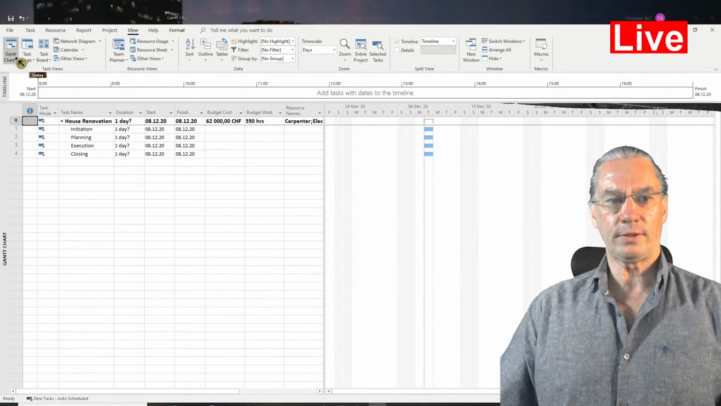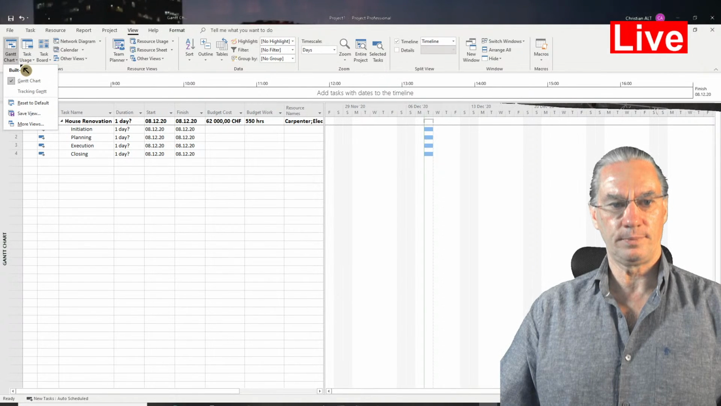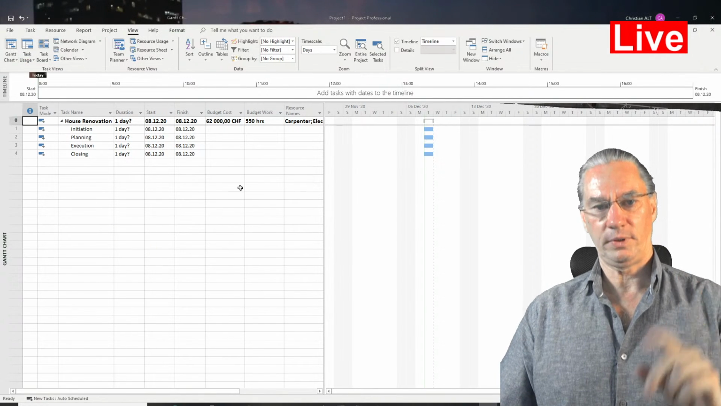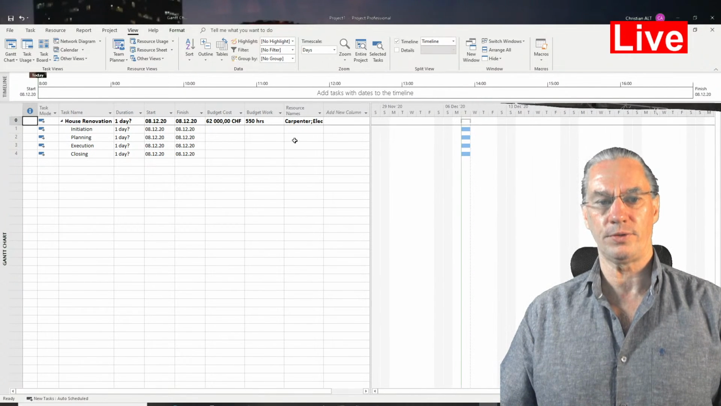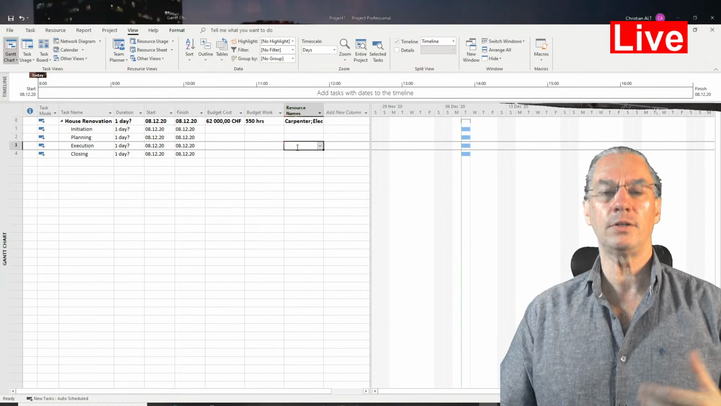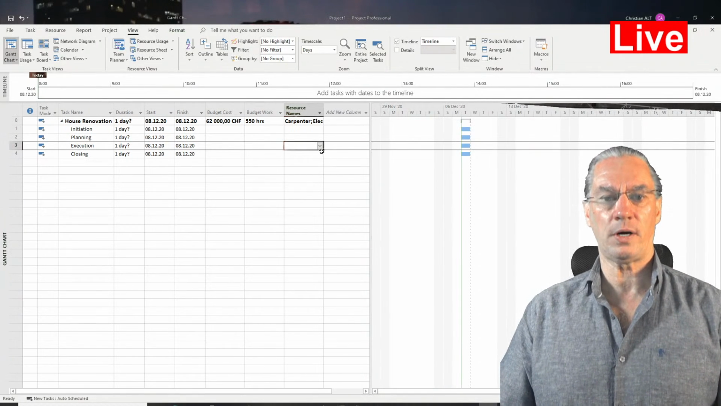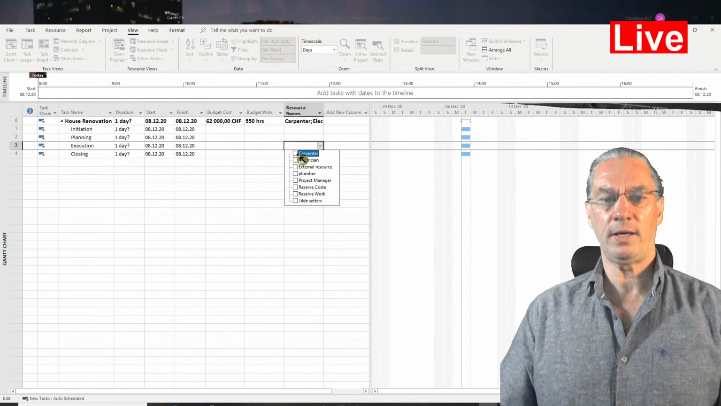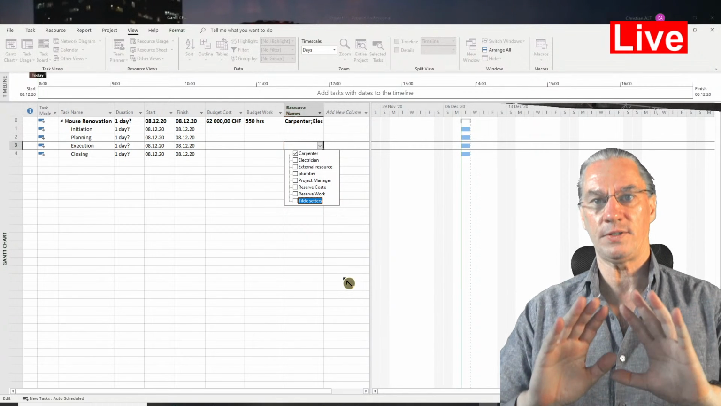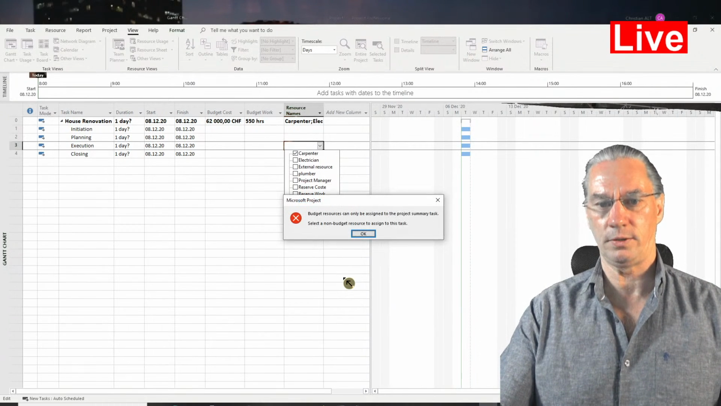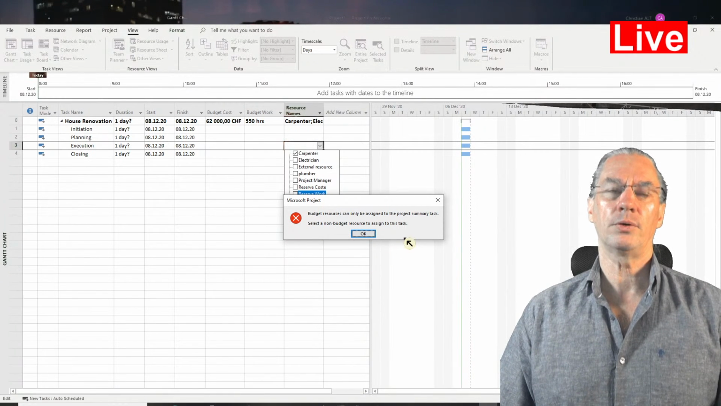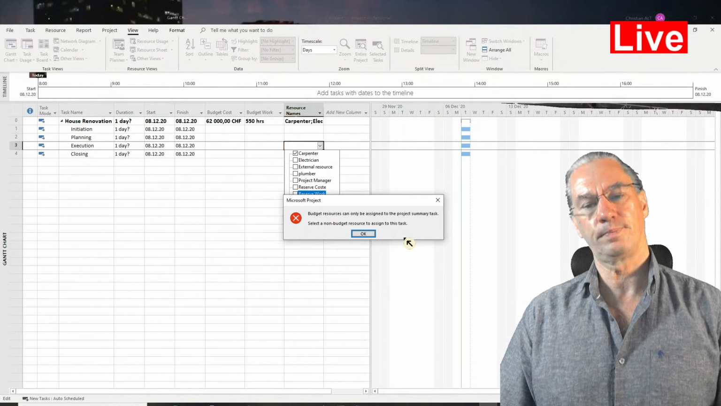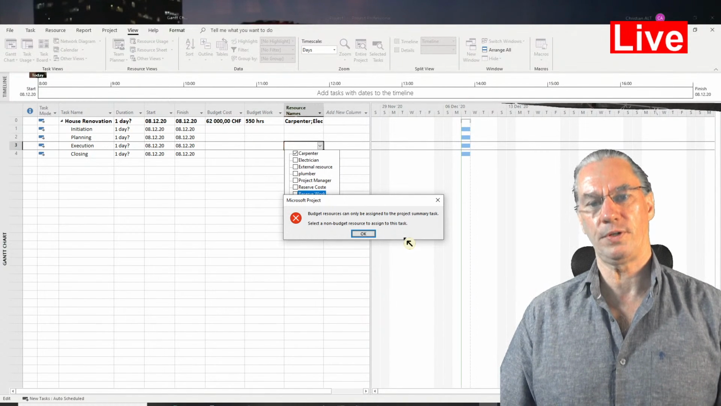Let me just go back to the resource sheet, or let me do it in a different way. If now I have the carpenters and I'm saying that, let's say during execution, the carpenters are going to work, and I assign the carpenter to the execution task, for example. It's oversimplified, but just to say it. You see that MS Project is complaining because those resources are just budget resources.